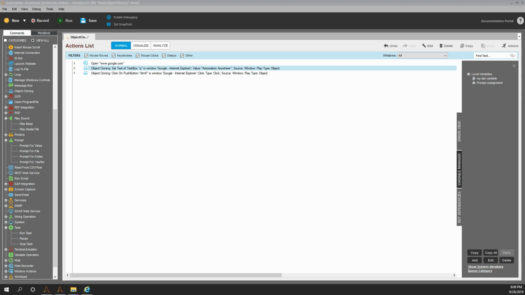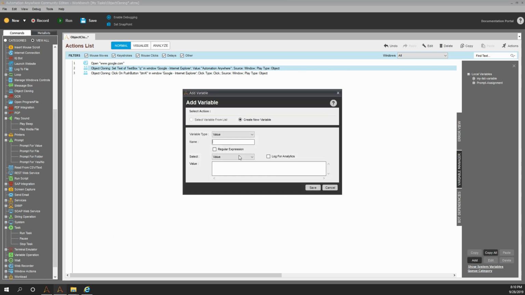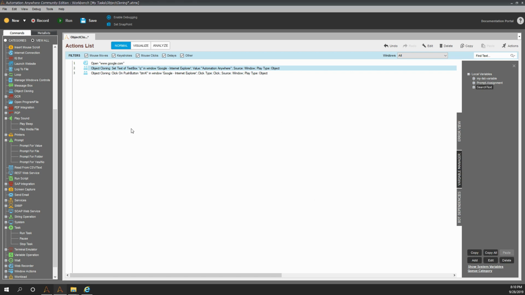What we're going to do is take the bot that we made that opens up Google and does a search, and let's add a little bit of user interaction to it. First, I'm going to create a variable that is just going to be my search text. And this will be what the user will type in that they want to search on. We'll go ahead and save that as a variable.